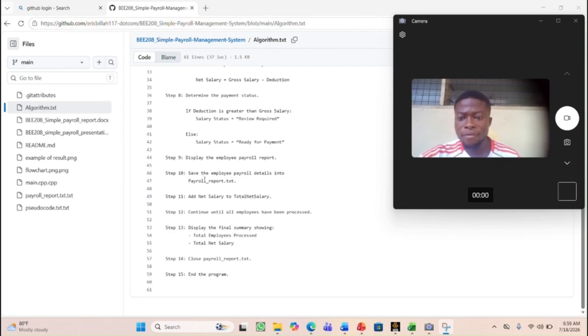So step 10, we finally save everything to the file. And the last step is to end the program. So I designed the algorithm. It calculates the employee's data, validates it, calculates the net salary, and saves everything to the file. And it makes payroll faster and error-free.